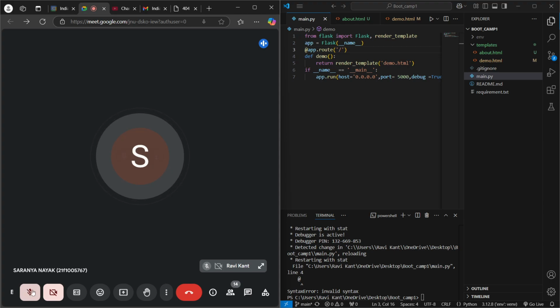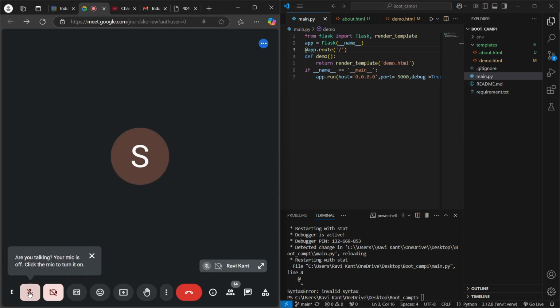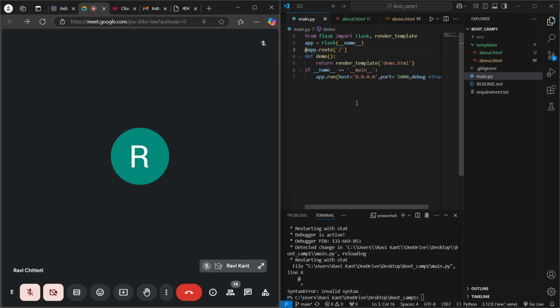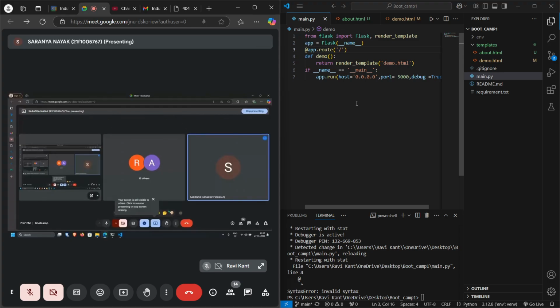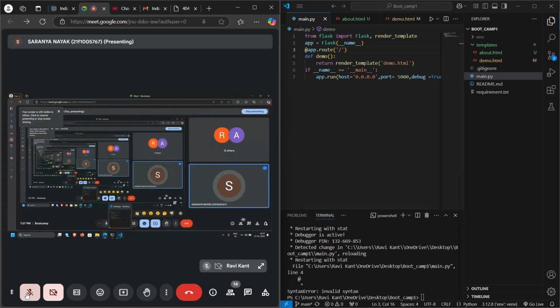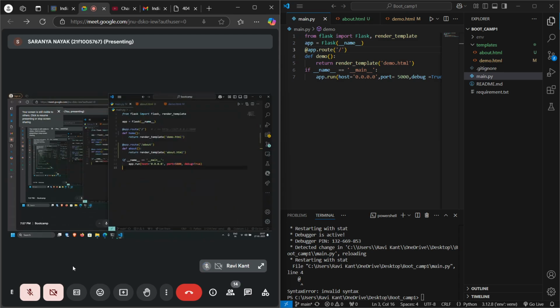So you can see my screen, right? Not yet. It's not visible for now. Is it visible now? Yes, sir, it's visible. Okay, just write this code down.